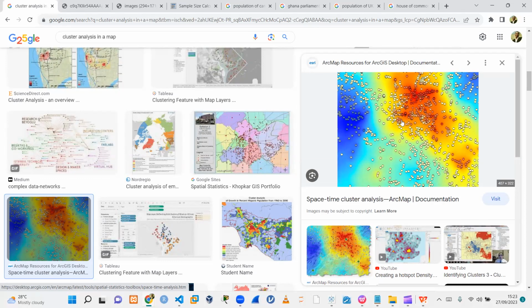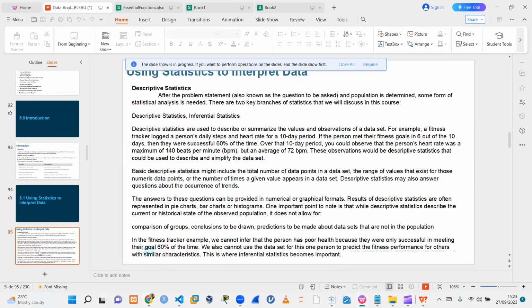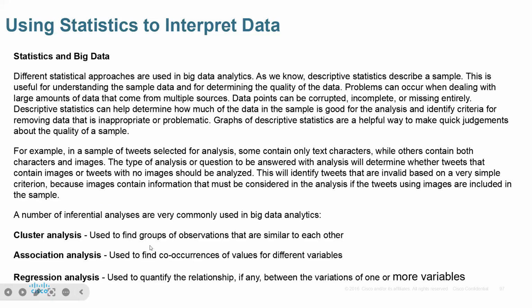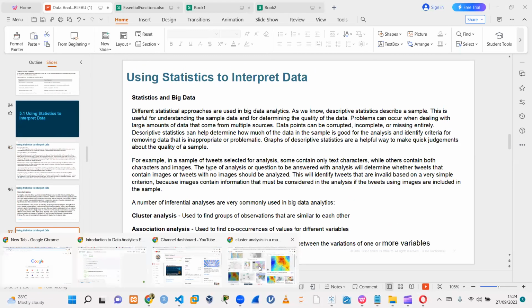This applies to industries, to healthcare. Cluster analysis is going to help you check those kinds of relationships between items that are related, similar to each other. Association: find co-occurrence of values for different variables. Then regression: quantify the relationship. So here we're going to be saying, is it a positive relationship? Is it a negative relationship? Let me use some pictures to explain to you in detail.